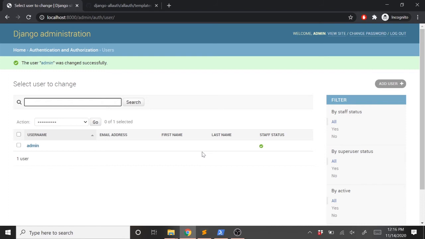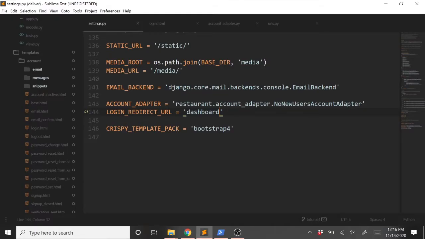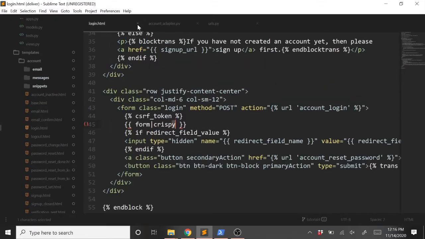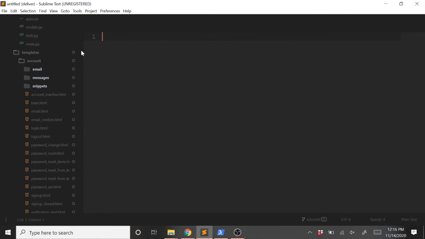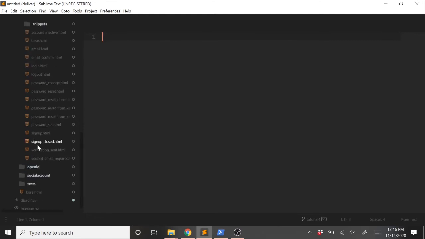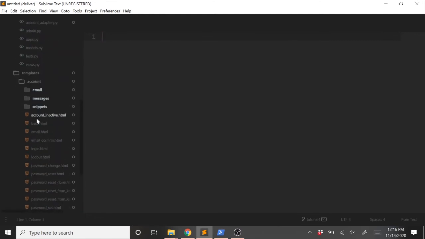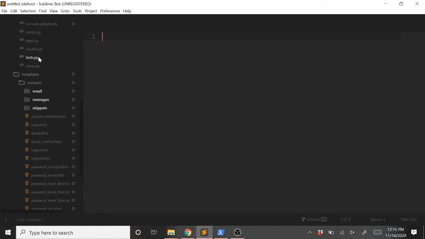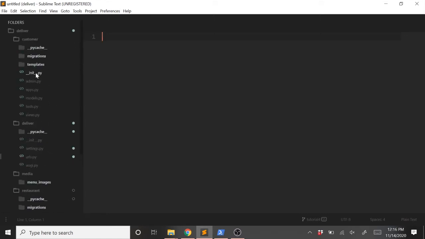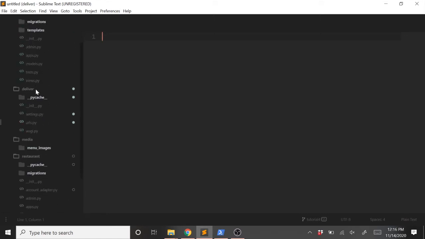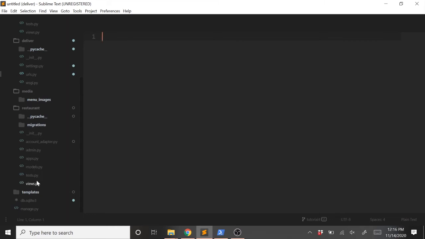So now with that done, let's go ahead and just create a view for the actual dashboard. So I can go into my text editor. Let's close out these files. We don't need them anymore. And let's go to our restaurant app, which is right here. Go into our views.py. And this is currently empty. So let's go ahead and add our first view for the actual dashboard.